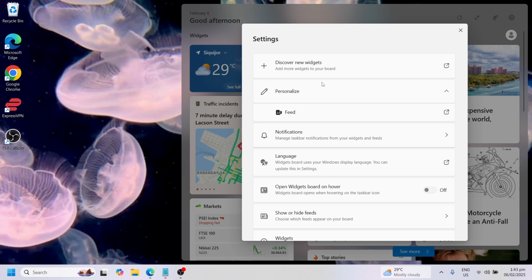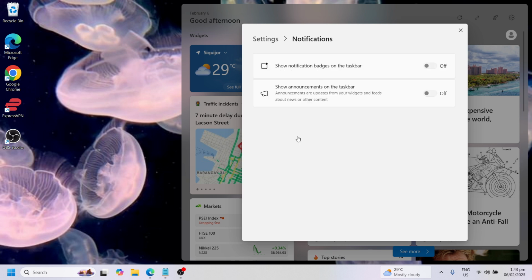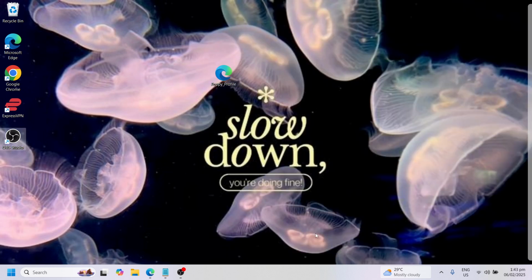And might as well here in the notification, the show notification badges on the taskbar is actually off, and might as well here in show announcements on the taskbar. Okay? And if I go back again to my settings, I don't have actually anything or any news that I've disabled, and might as well here in the open widgets board and hover, it is also off. So this time I'm gonna teach you how to easily remove this, okay?